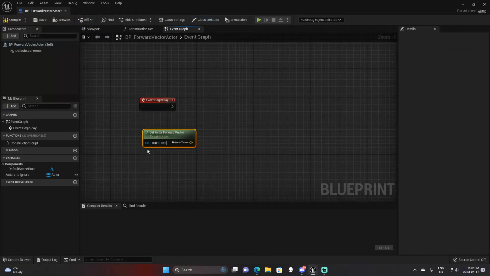So first off, you can see it takes in a target. By default, this will be self. If you're trying to get the forward vector of a different actor, you would plug it into the target. The return value is the forward vector. So the forward vector is essentially the direction that the player is facing, the direction in front of the player.